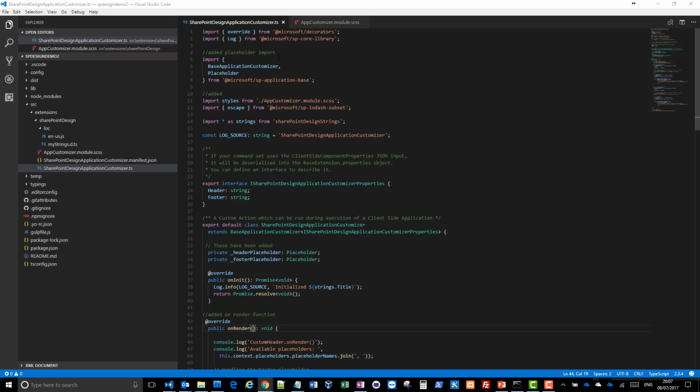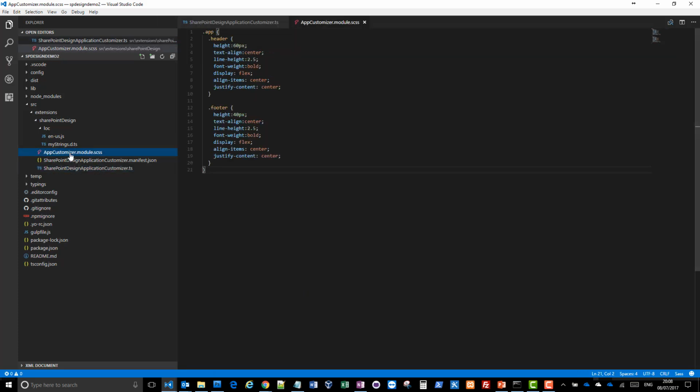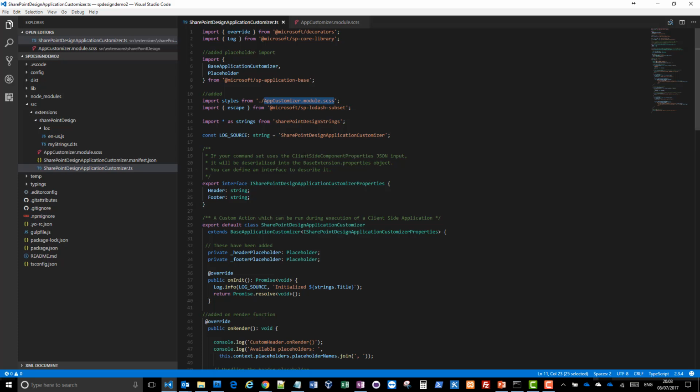So the first changes I've made to this file is I've added the placeholder to the imports, and I've also included my custom CSS, and I've escaped the properties of the application customizer. So including this SASS file, if you look here, I've got that here in the project as well. I've just created a new file for that, and that's got my CSS, and that's going to apply to the header and footer. And we'll have a look at changing that a bit later on.